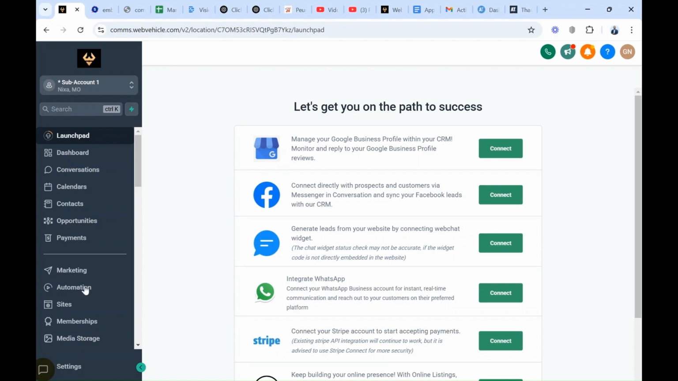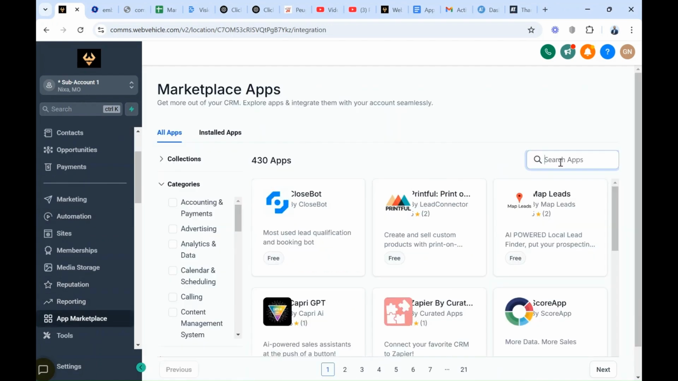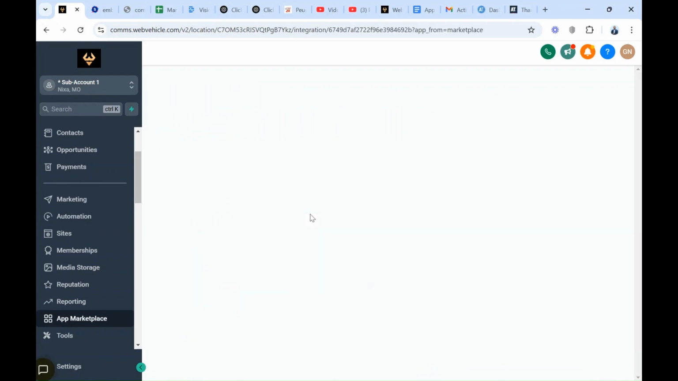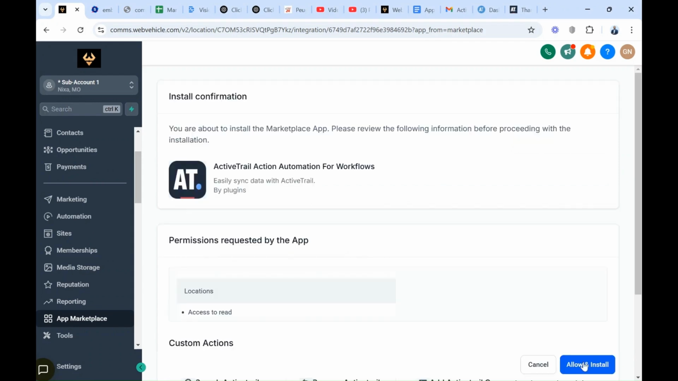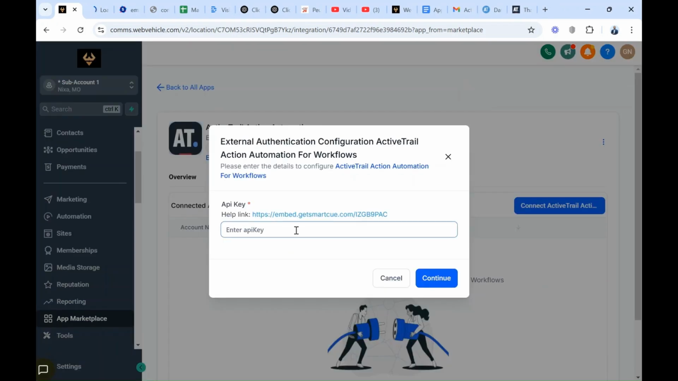Inside your sub account, we go to the app market, so we search ActiveTrail. There we go, ActiveTrail. We go to install, allow and install. In order to get the installation going, we need to provide the API key.